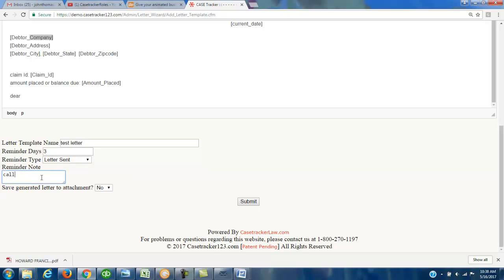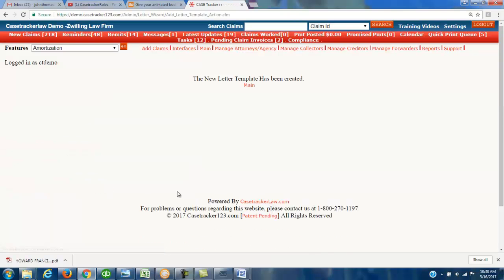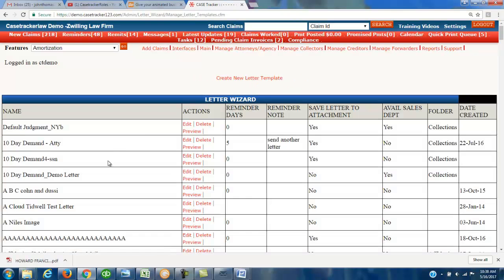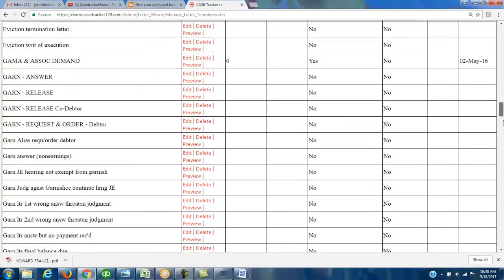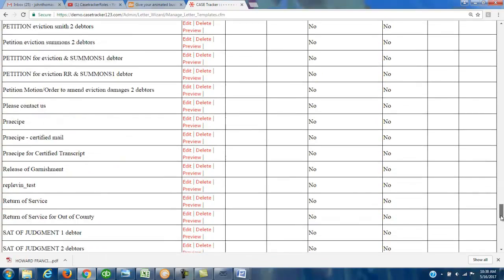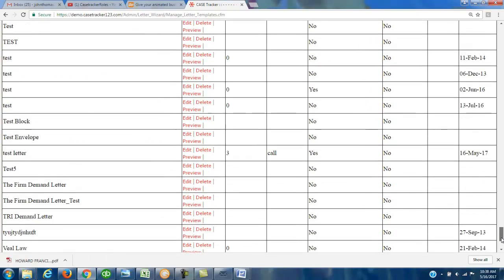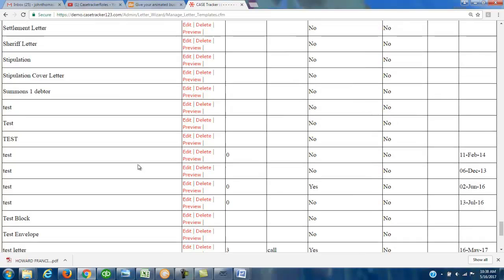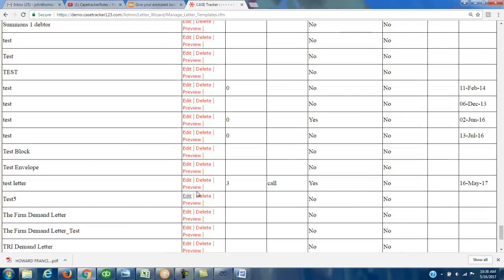Enter a note for the collector. Do I want it to generate and save? When I generate it, save it in attachments? Yes, I do. So I'm going to hit submit. Go back to the list, and I called it test letter. They're in alphabetical order, so we're going to go down to the T's. Let's see, test letter.